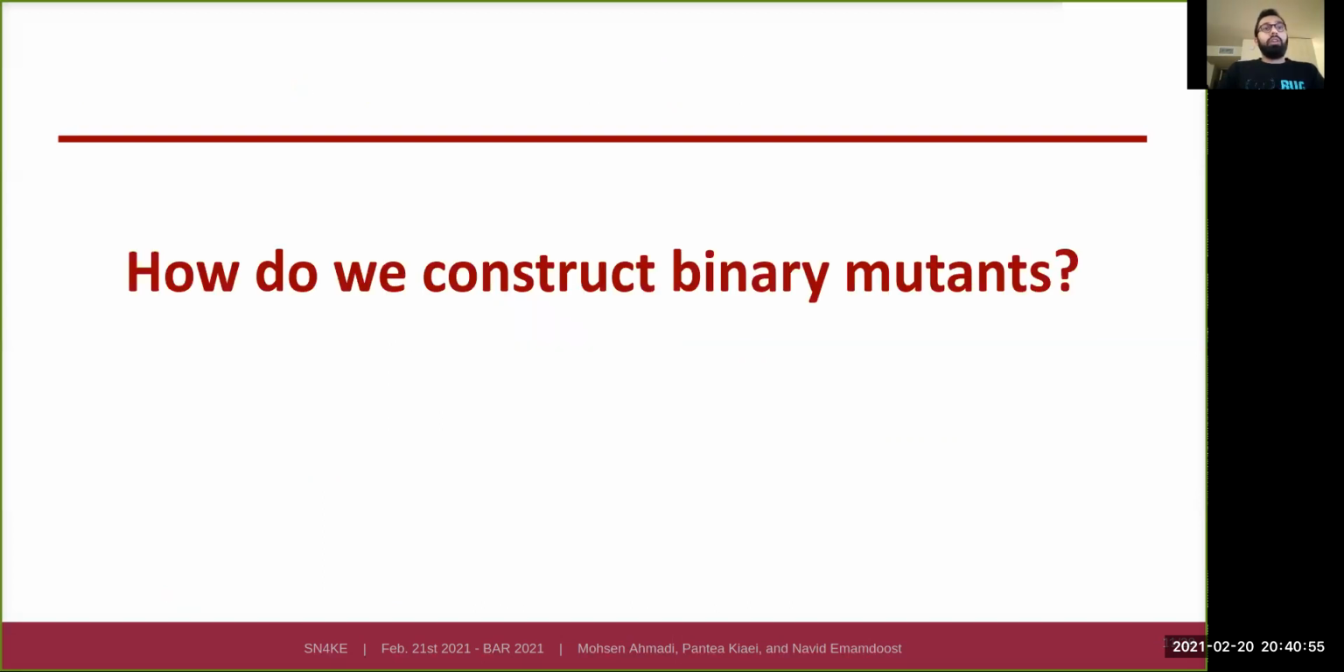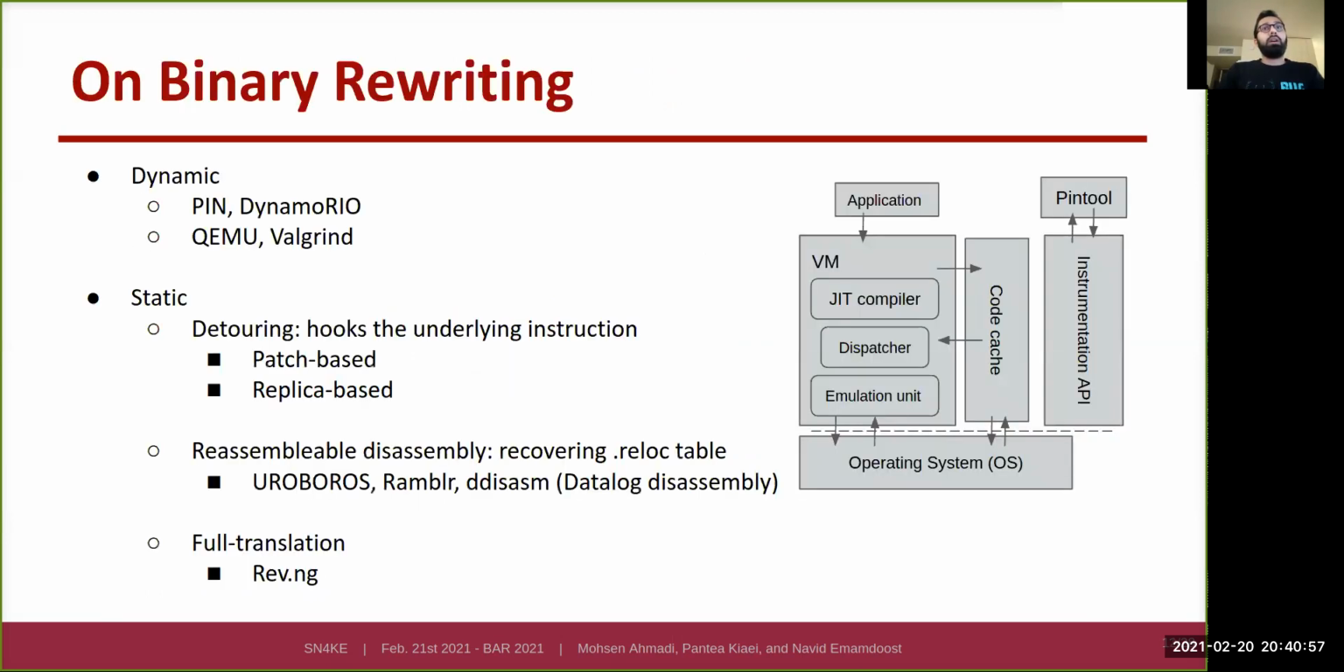How do we construct binary mutants? So let's talk about binary rewriting again. Binary rewriting is a process of modifying a compiled program in such a way that it remains executable and functional without accessing the source code. There are two ways to do binary rewriting, dynamic and static. Dynamic tools like Pin, DynamoRIO, Cumulator, and Valgrind use different techniques to do this.